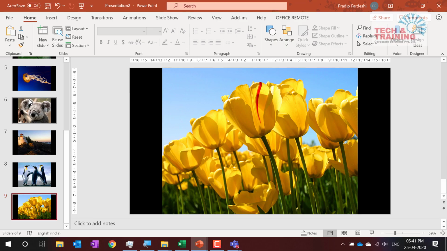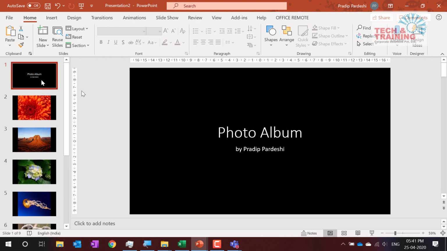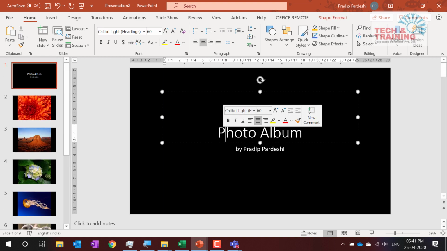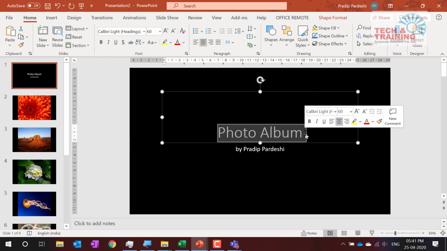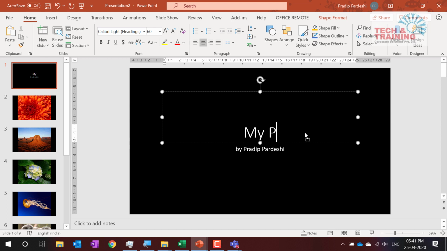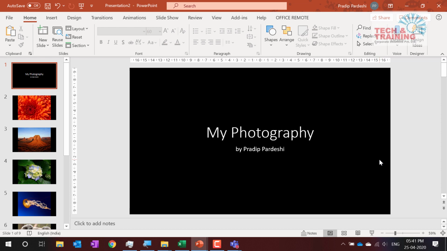So let's see how we create it in the form of a video that you will be happy to look at. First thing, it will be good if I add some background music, and instead of Photo Album we can also type something, let's say My Photography. Let's assume that I have clicked all these pictures, and I would like to add some media file, or I would like to add some audio files.